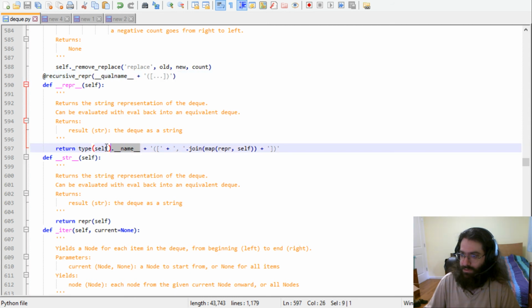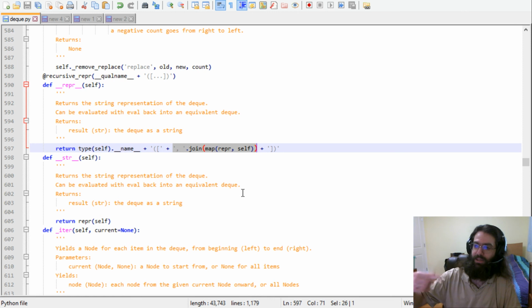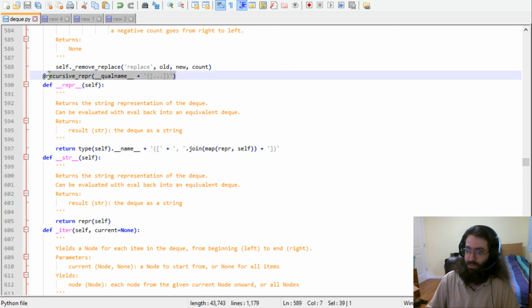Type self.name, that's Deque, just the same as qual name, the qualified name, plus this, plus this. This is kind of the outer wrapper thing. There's not actually really any logic in it, any algorithm that has to happen. This is where we get stuff happening. And all we have to do is say, just map everything in here to repr. And if there's recursion, it'll handle it automatically with this decorator. I'm very pleased about that. That's good. Recursive repr in reprlib.